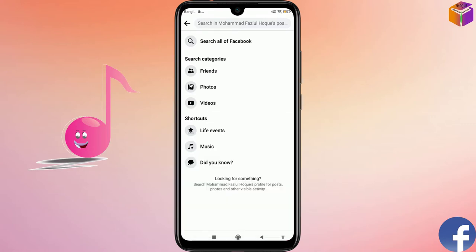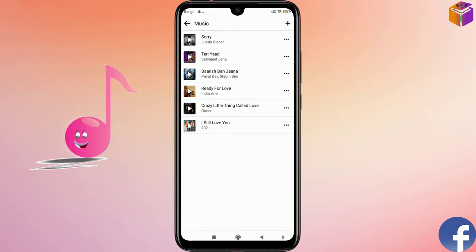And here you will find music. See here: shortcuts, live events, music, did you know, right? So click on music. My friends, before I already added some music, that's why it's shown here. But if you didn't add any music here, the space will be empty. So to add music, you have to click on the plus sign at the top right corner.